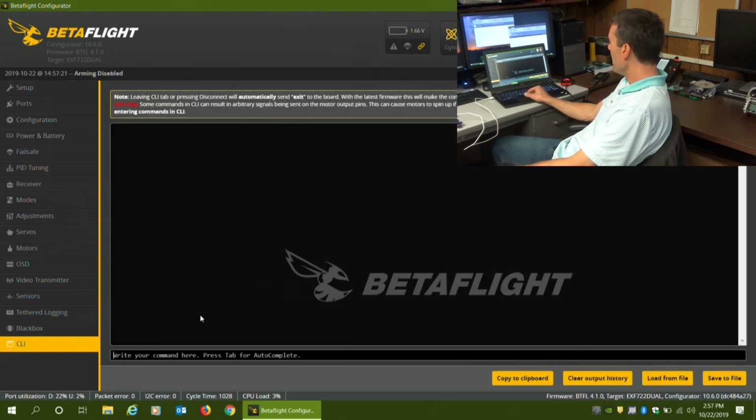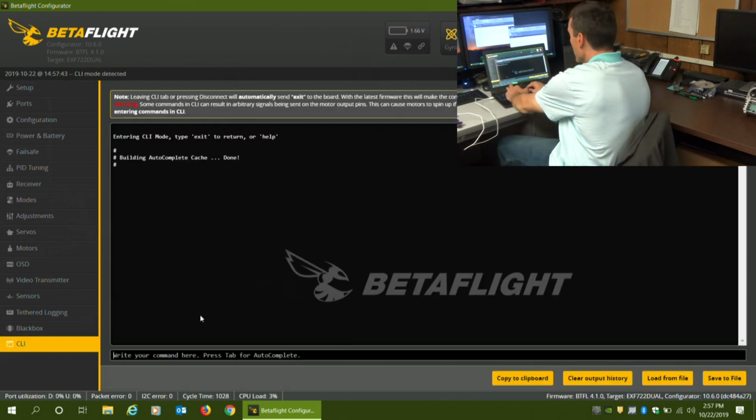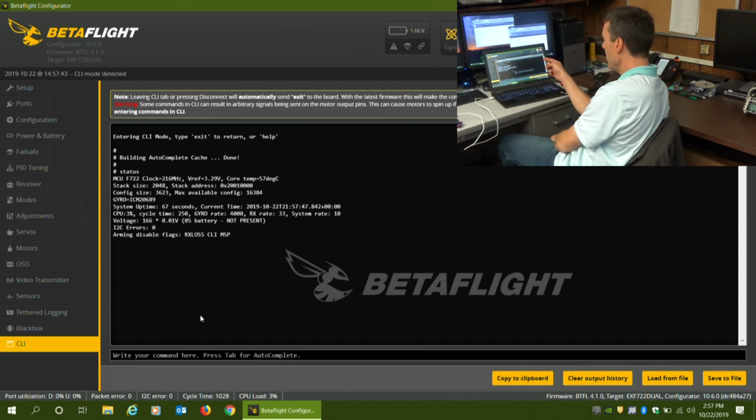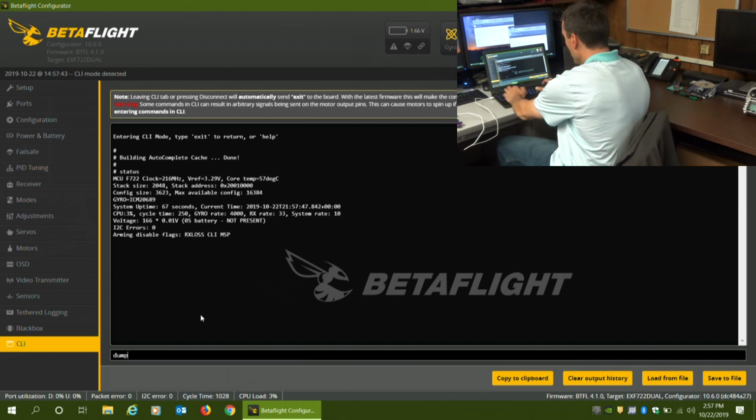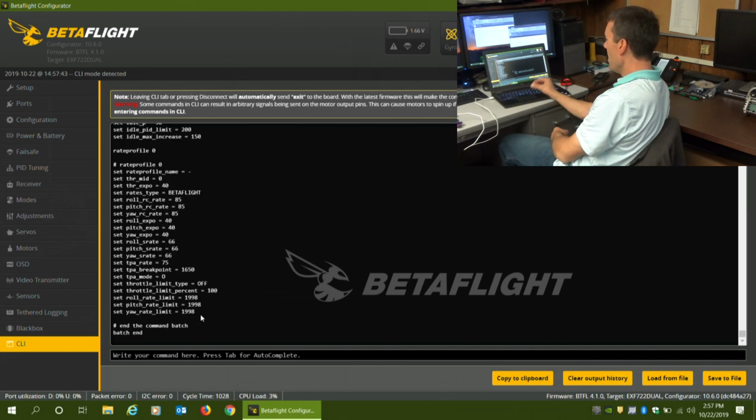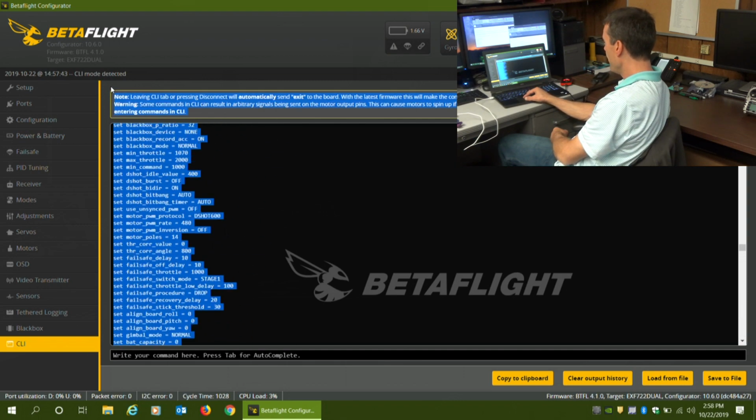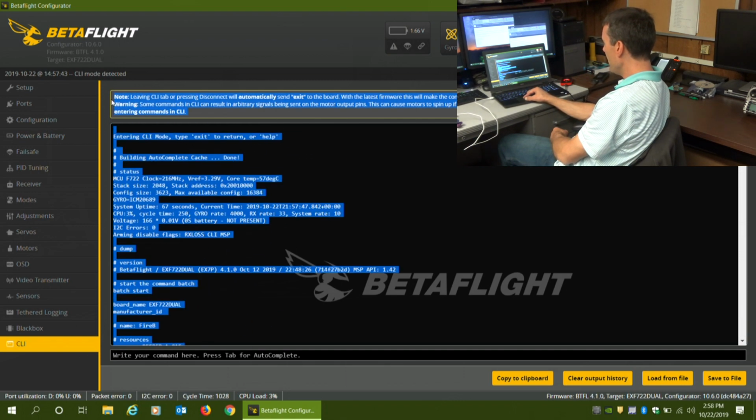Let's go into CLI. First thing I'm going to do is a status, just to see everything. My temp is already getting a little warm. And then I'm going to do a dump. Now that all of that is executed, I'm going to copy all of it. I like putting the status in there too, so I'll copy everything after my status command.